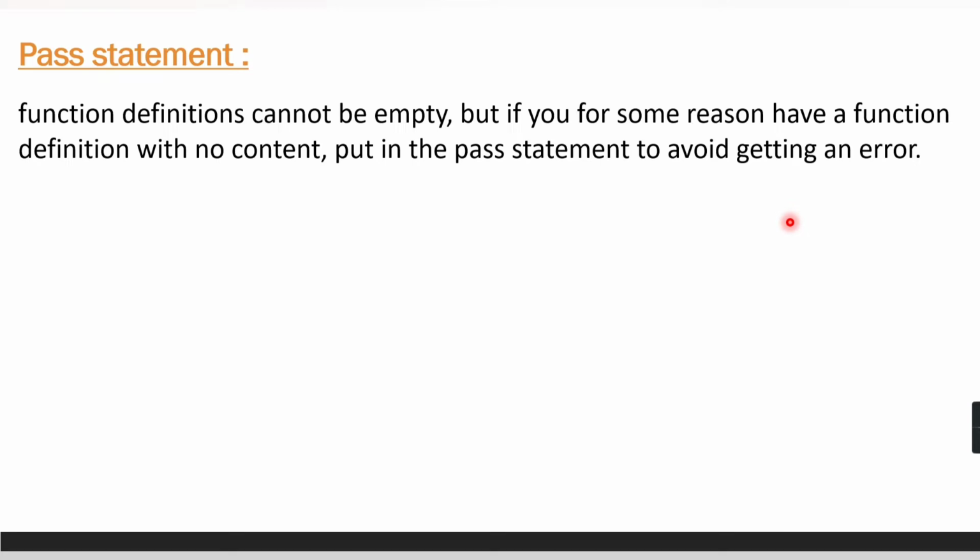In this video we are going to learn about the pass statement or pass keyword in Python. So in Python, the pass keyword is used to execute nothing. It means when we don't want to execute any code, pass can be used as an empty statement.